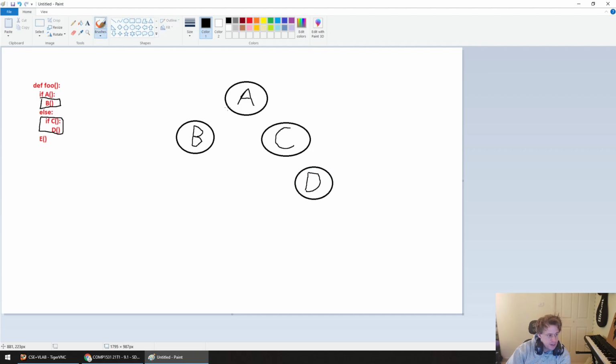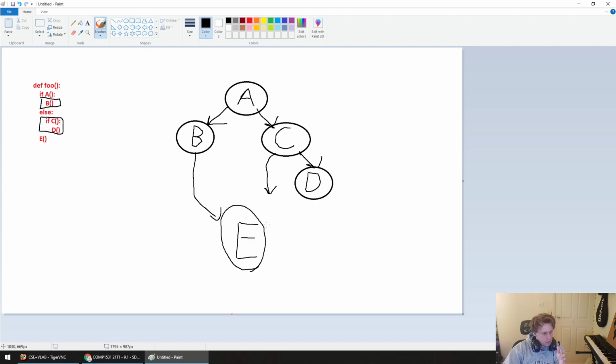Right, so these are the ways we can go from A to B, or from A to C, and then from C we can either go to D or skip D. But you notice all of these flows end back up at E. So if we go into the first if, we go to B and then finish with E, and then C again can either go to D and end up at E anyway, or skip D and go to E that way.